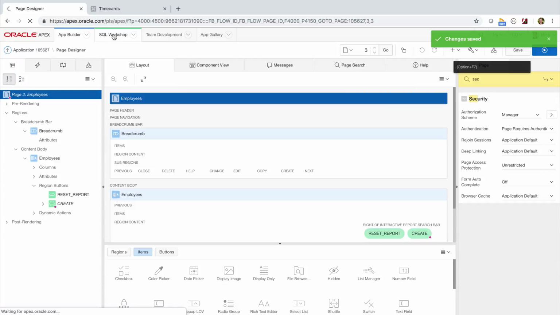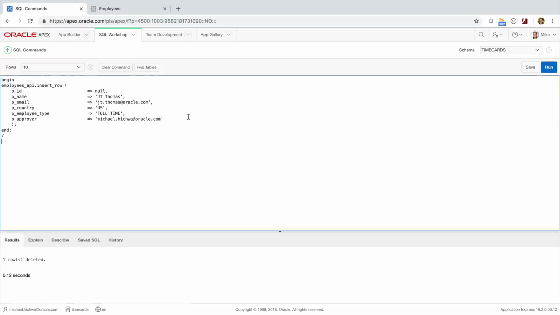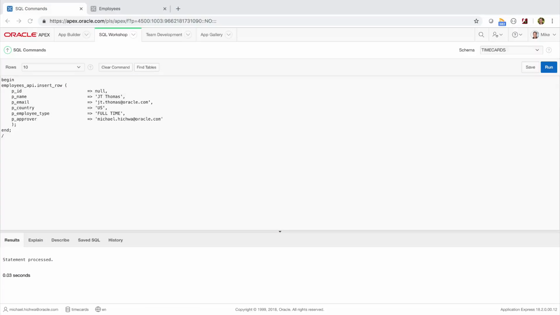Let's take a moment to look at some of the PL/SQL APIs that we have. I can go into SQL Commands. I'm going to paste in a very simple API. This will insert an employee in the employees table. This statement will insert JT Thomas and set the approver as Mike Hitchwa. I'm going to run it, and statement processed.